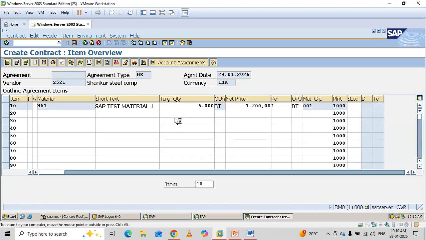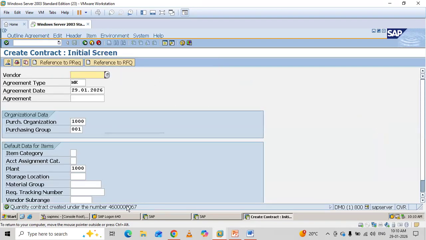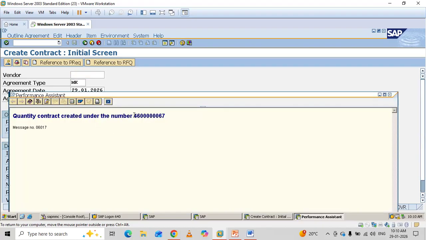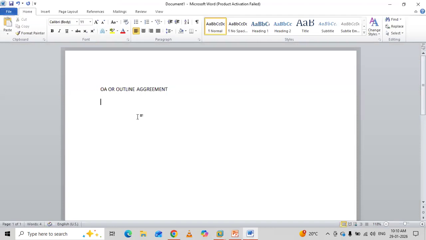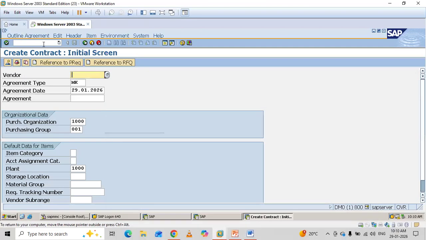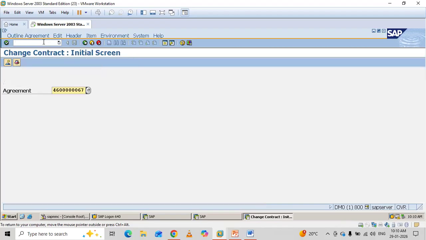Okay, first time it is creating, so it will take the time. Okay, this outline agreement will be important for your day-to-day activities in the company. You just copy this agreement number, and then if you want to make any changes, okay, the vendor will say that I am changing the, okay, see this is automatically taken, just hit the enter button.